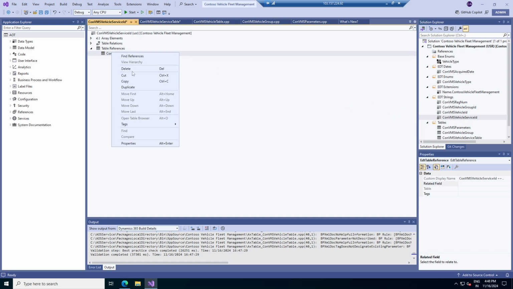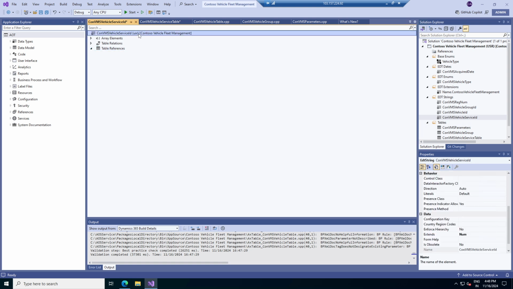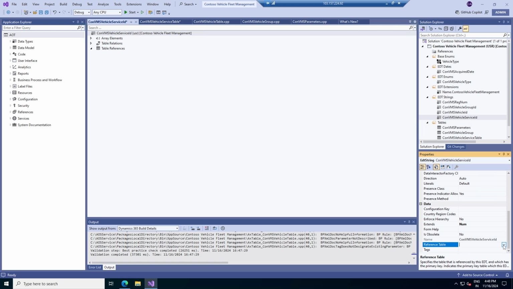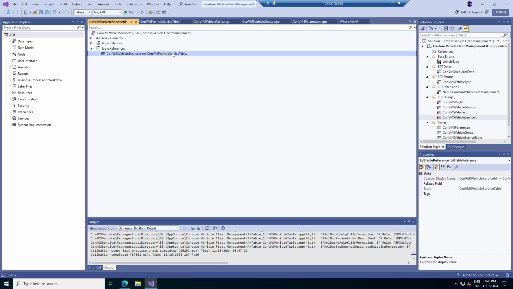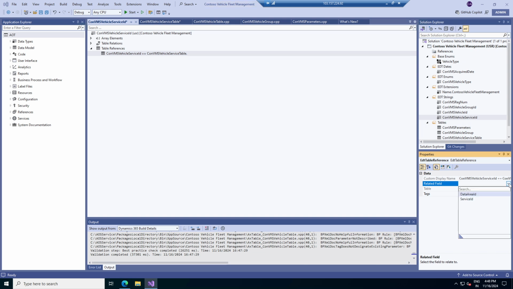One minute, let me check the EDT table relation reference table. So we will be linking this with this one, the ConVMS service table. Okay, and then once this is done, we will go to the new table reference, and over here we are going to give the field as the service ID.